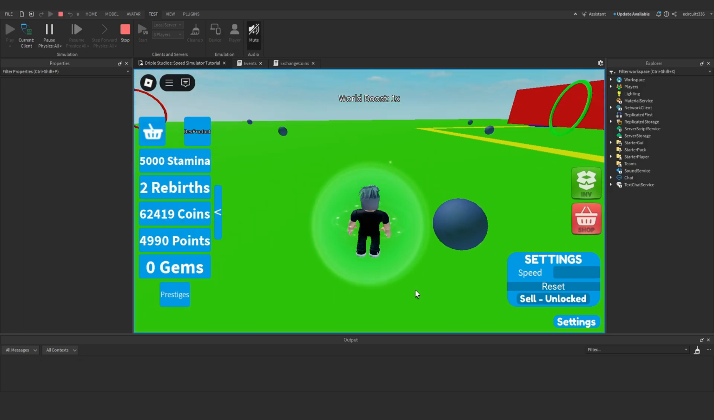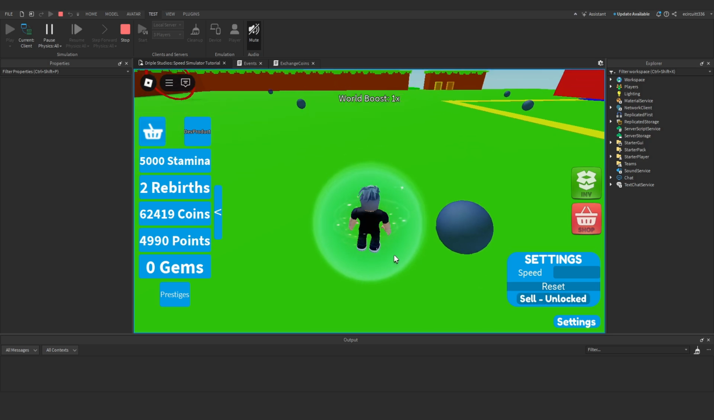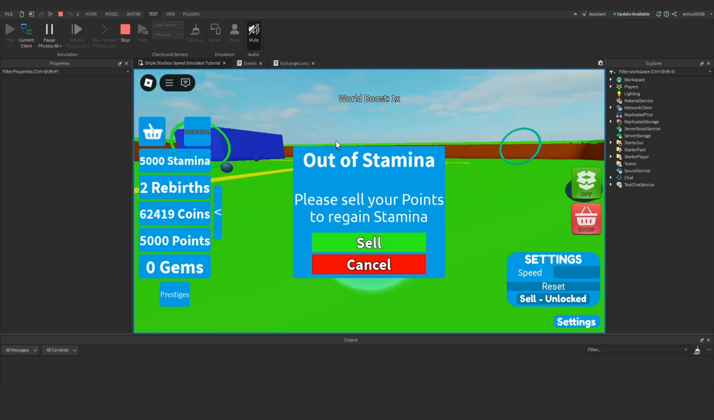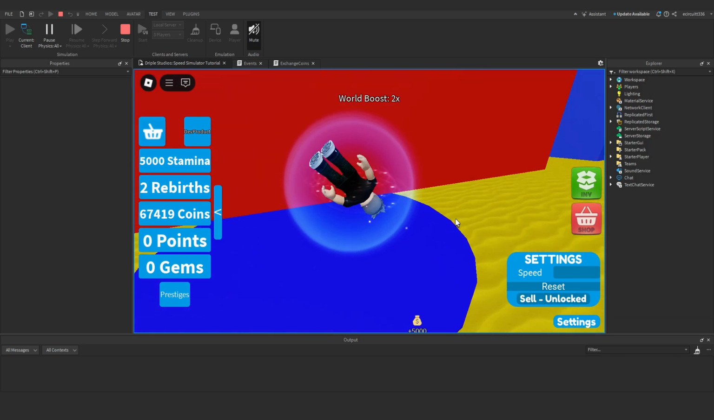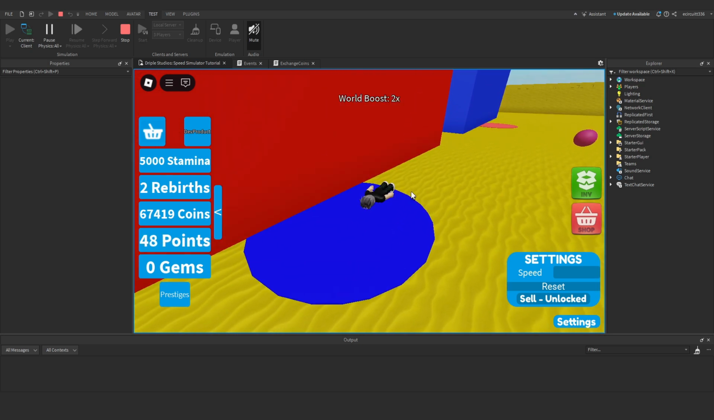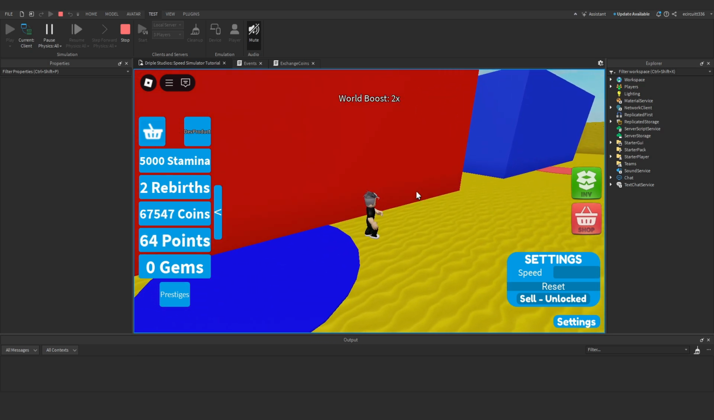So as you can see, I got 4,990 points, my cell is unlocked. Now if I keep going, it says out of stamina, please sell your points to regain stamina. So I'm going to sell my points, and let's get moving again, and we're moving.